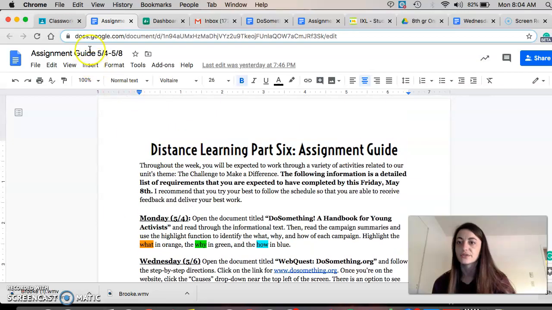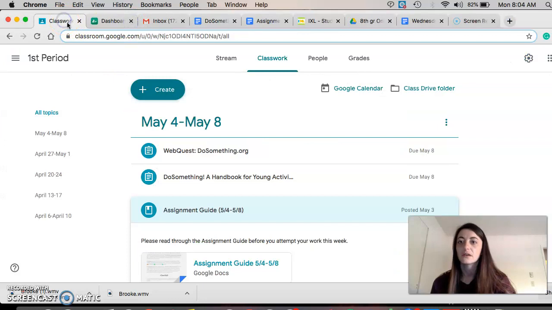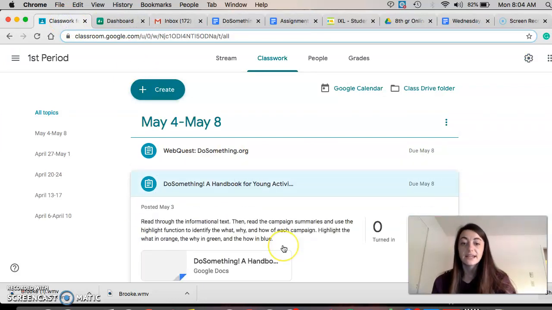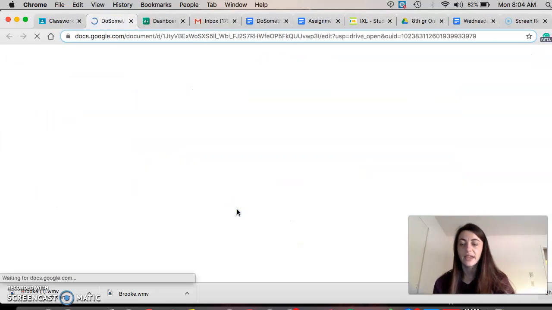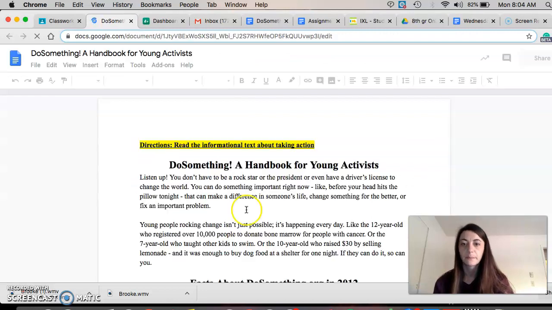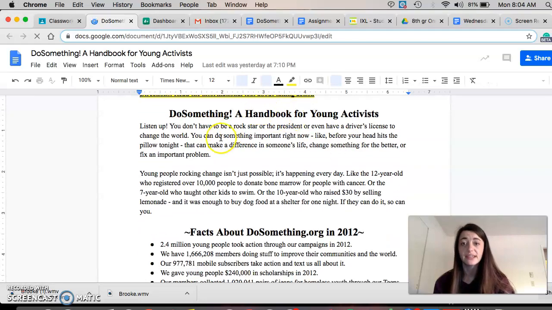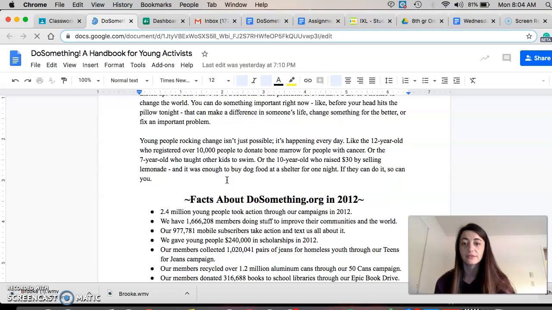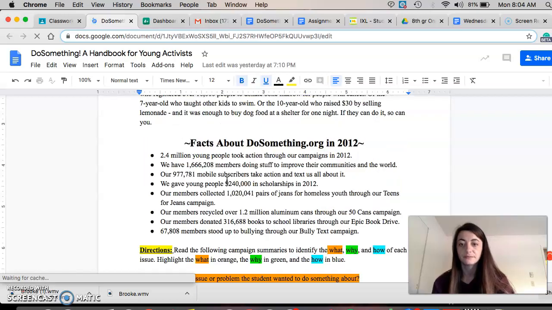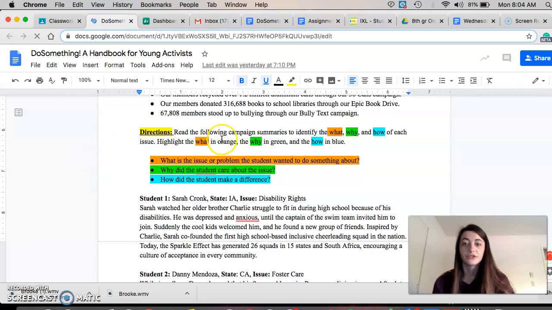Okay, so let me show you those documents. This is today's activity, Monday. Do Something, a handbook for young activists. It says read the informational text. So all you're doing is just reading this short blurb here, read through these facts, and then here are your directions for the campaign. It says read the following campaign summaries, identify the what, why, and how of each issue, highlight the what in orange, the why in green, and the how in blue.